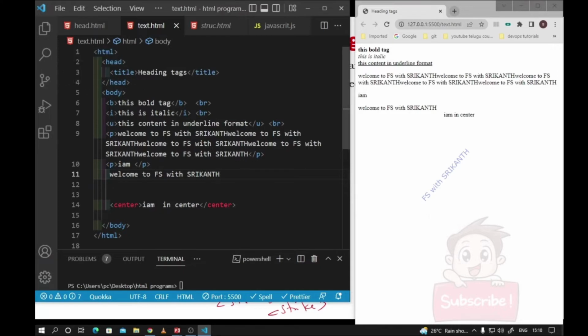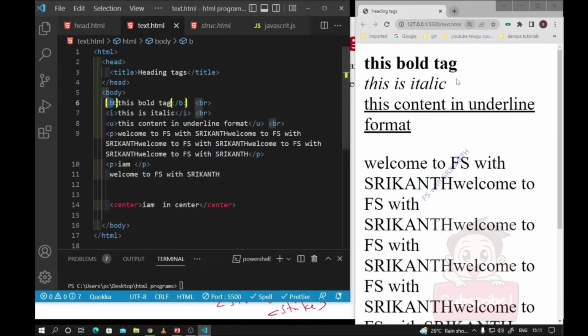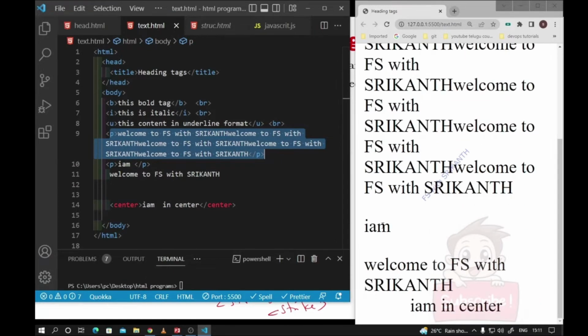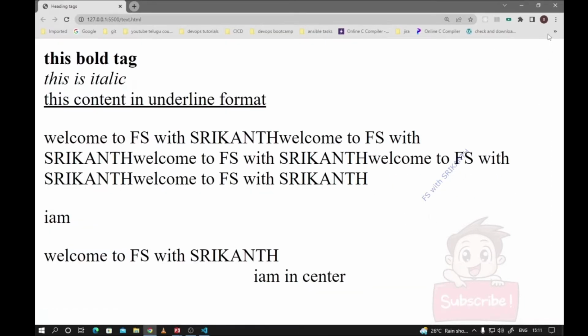So up to now we have learned the B tag, bold tag, where the content is visible in bold face, and the italic tag means italic face, and underline means the content is placed in underline format. Paragraph means it generates a paragraph and leaves block space. Just observe, this is a paragraph. I am is also one of the paragraphs. With the center tag, the content is placed at the center. Just observe, I am in center.